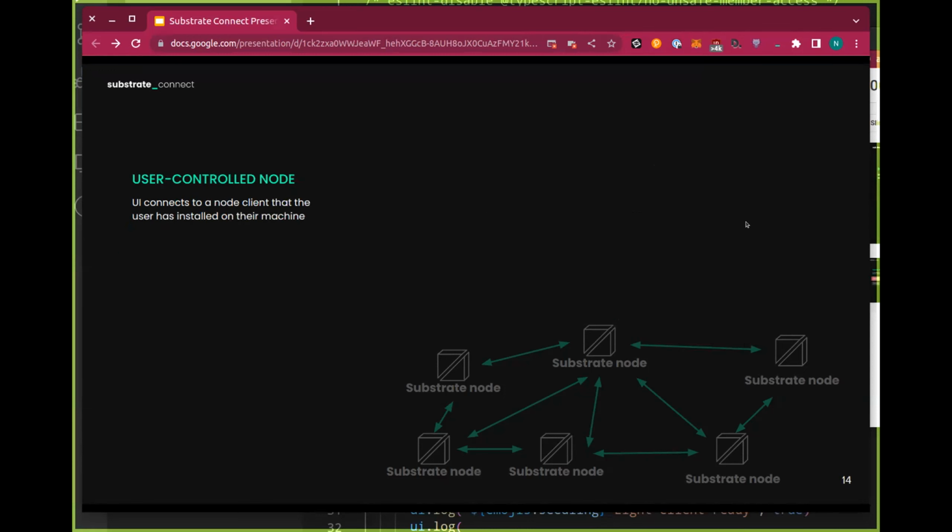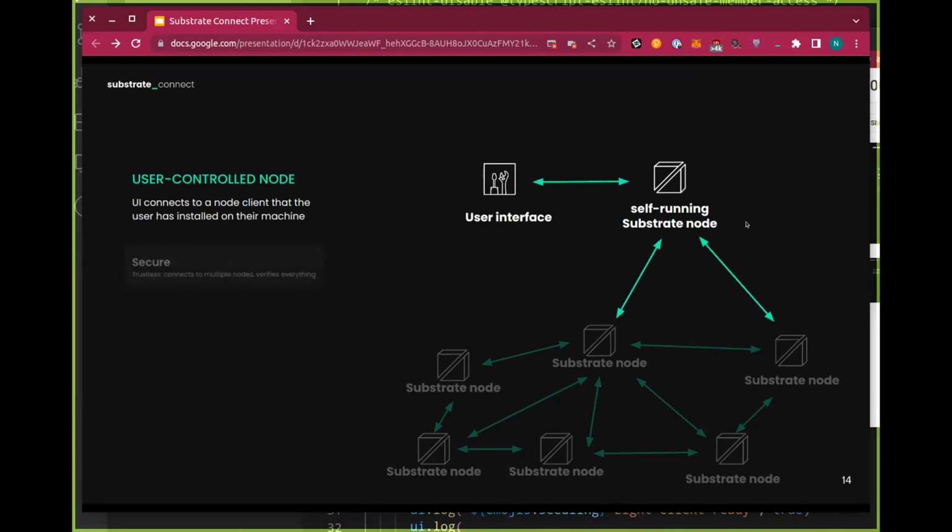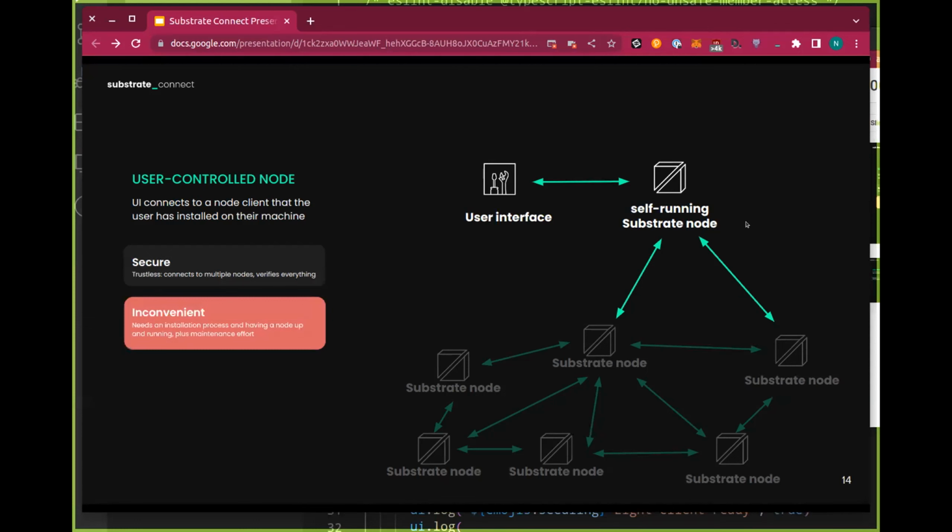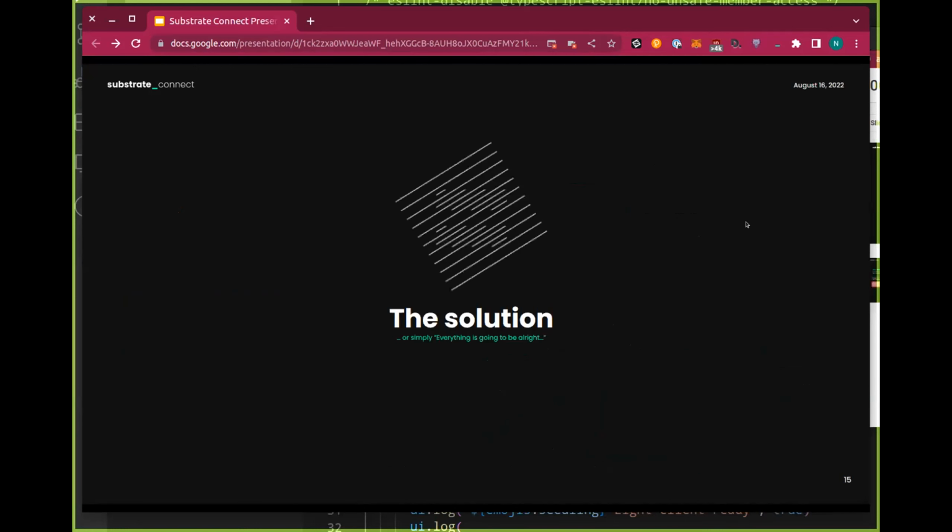The second way is to have a user-controlled node. The UI connects to a node client that the user has installed on their own machine, which makes it secure. It's trustless, connects to multiple nodes and verifies everything. But it's inconvenient because it needs an installation process, having a node up and running, plus all the maintenance effort. Now, what is the solution to this problem?